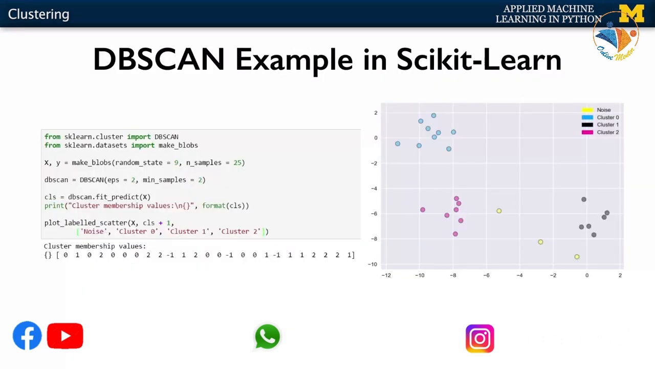Here's an example of DBSCAN applied to a sample dataset. As with the other clustering methods, DBSCAN is imported from the sklearn cluster module. And just like with agglomerative clustering, DBSCAN doesn't make cluster assignments for new data. So we use the fit-predict method to cluster and get the cluster assignments back in one step.